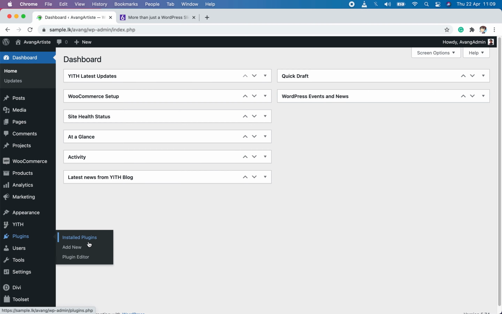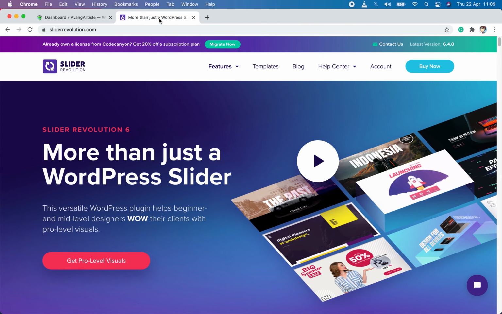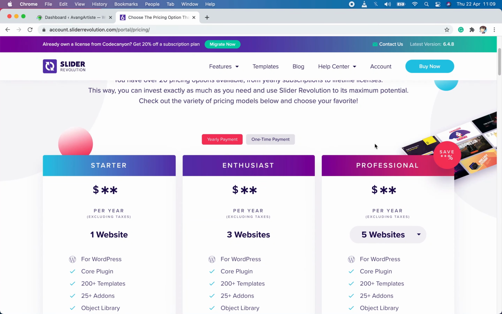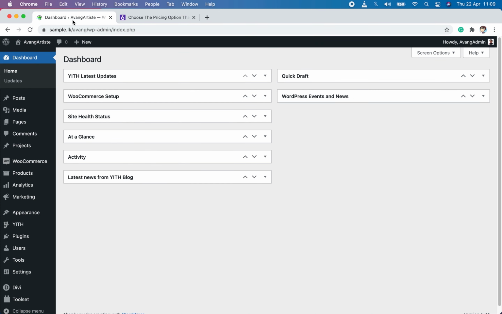First, you have to go to their official website, sliderrevolution.com, and download the Slider plugin. You can select the package according to your needs and budget. After the download is completed, you can log into the WordPress dashboard.